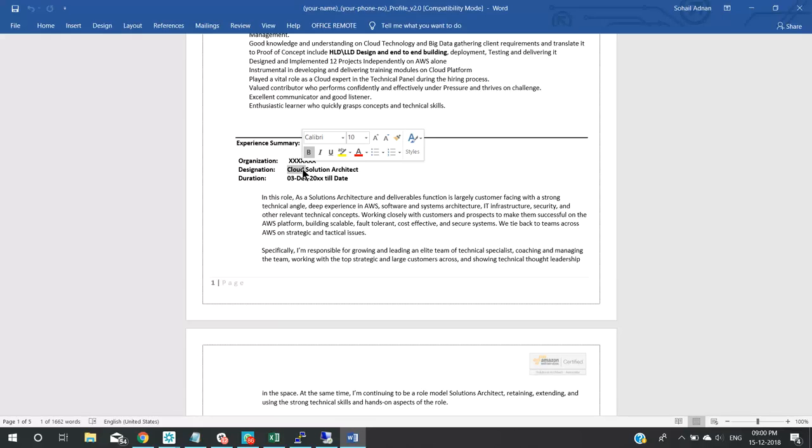If in your project you are a CEO, then you put CEO there. It does not matter what it says in your offer letter or relieving letter. What designation they positioned you in the project is what you will put there. And then you will put the start date and end date.